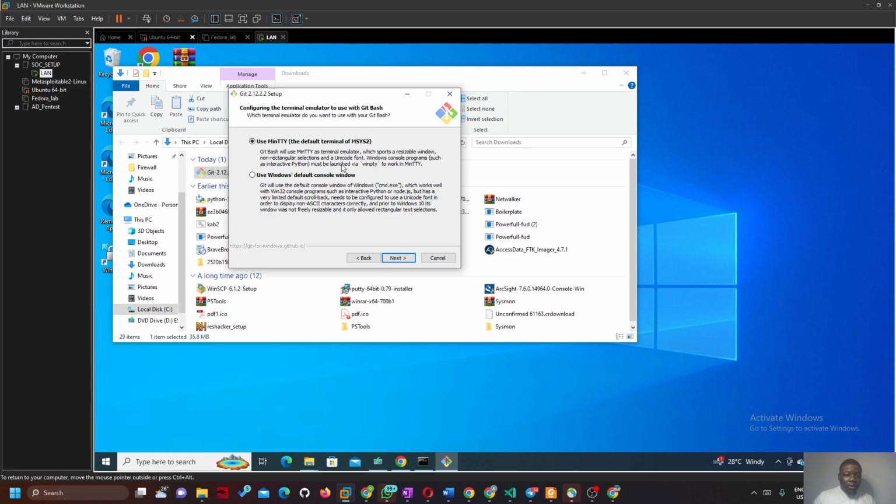So here, I'm going to use MinTTY, which is a type of default terminal. Then here, enable file system caching. Okay, this is necessary. It makes it faster. It makes using Git on your command line very fast.